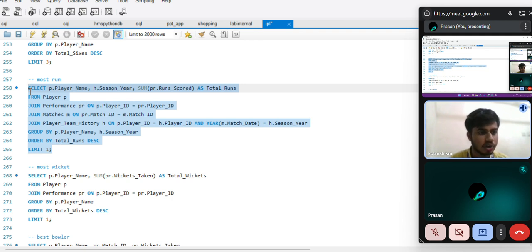Next, from player P, join performance period on player ID and player ID. It means the join function is used to combine the rows, like player name and how many sixes the player has played. Next, join matches on match ID. Match ID will be unique; it should be the primary key. Next, group by player name and each season year. Group by means same elements in specified columns are called a group by clause. Order by is the sorted order in queries, ascending or descending.